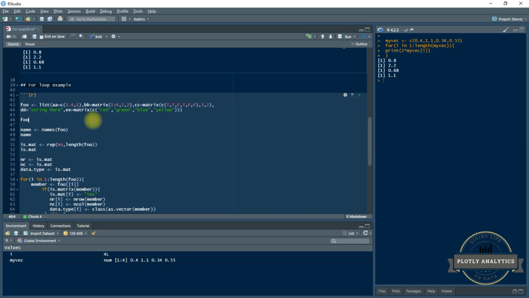Now what I want to do is first find out which elements of the list have the object type matrix. Once I find that out, I want to extract some additional information about each matrix, for example how many rows it has and how many columns it has.